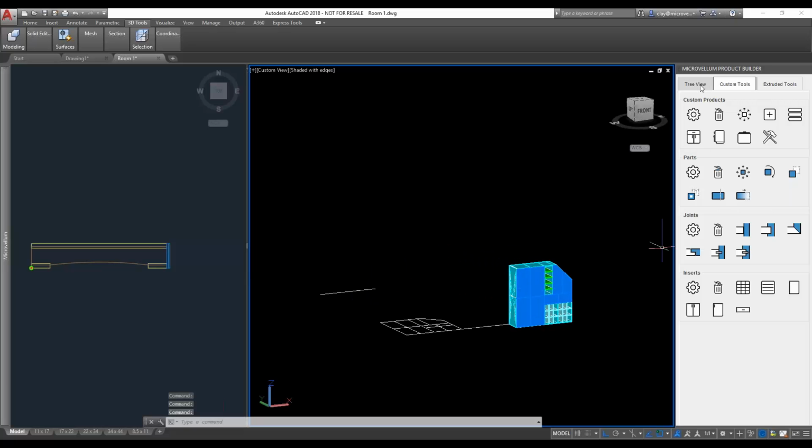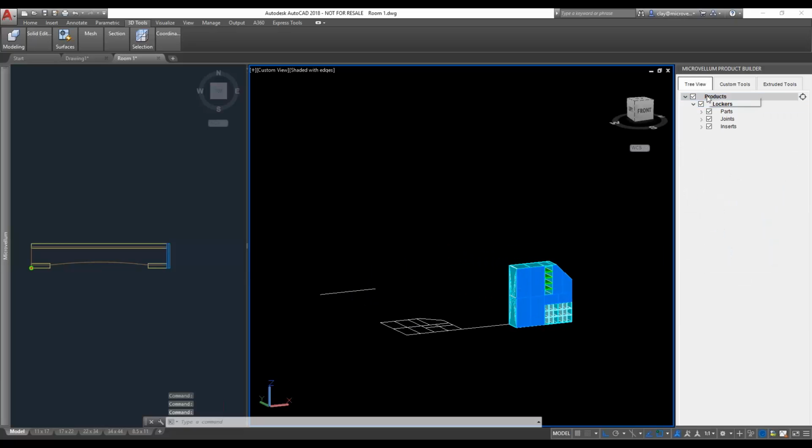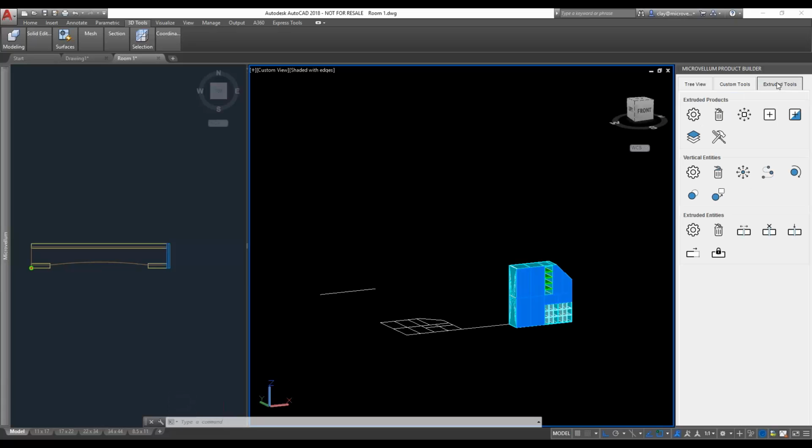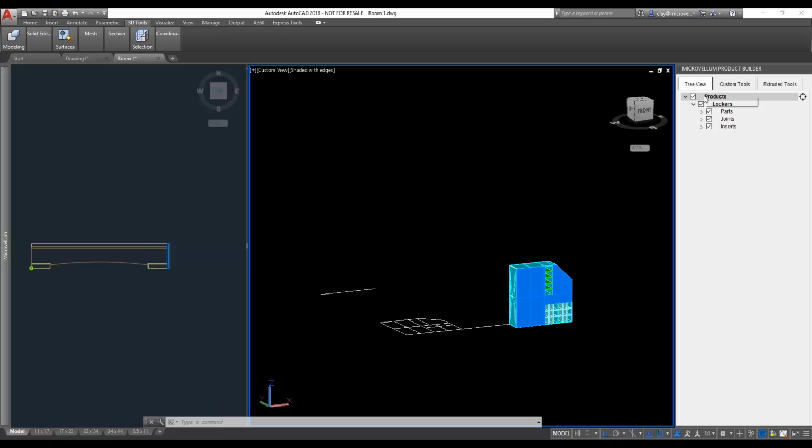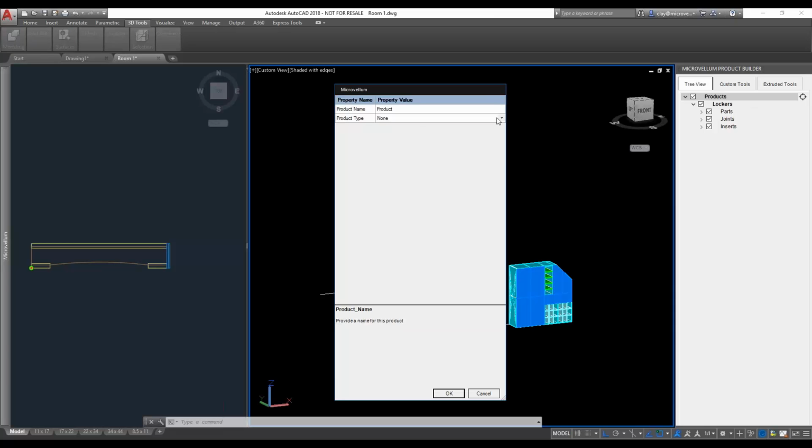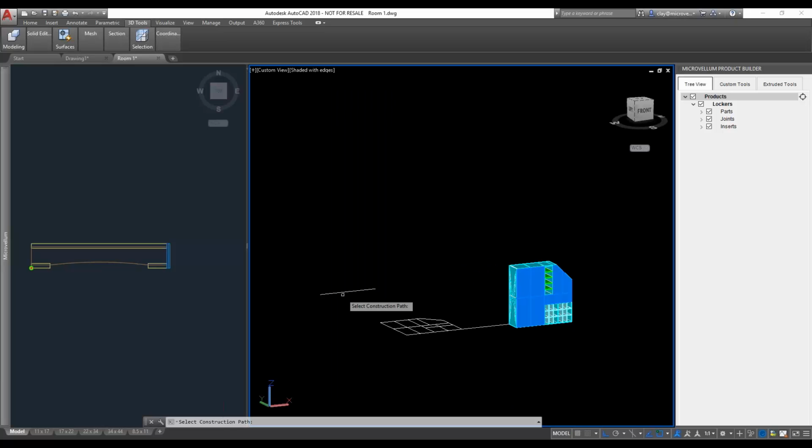To do that, we'll go back to our tree view and we'll right click and add. Once again, you don't have to do it that way. If I go over to the extruded tools, I have the same option for creating a new one in here. I just get in the habit of working in this UI. All right, so we're going to choose extruded product starter this time. Make sure we give this a locker base. That works out. And then we select the construction path.